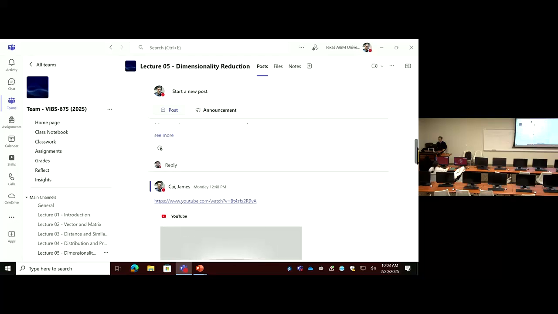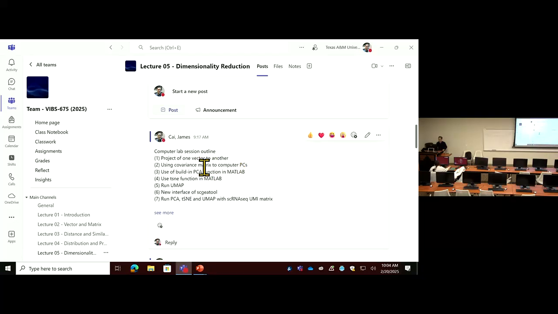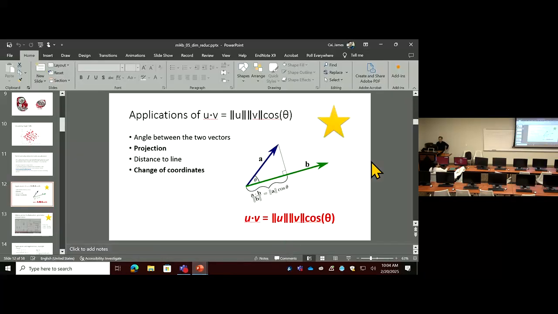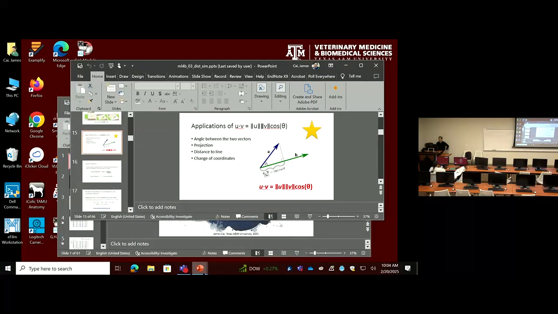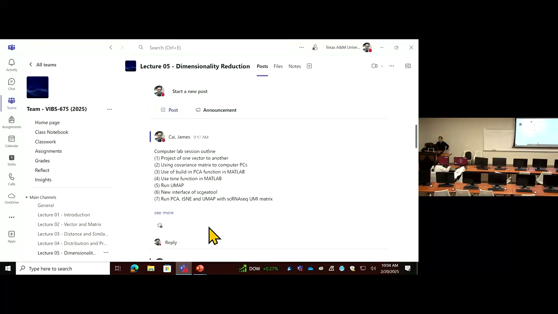Okay, so this is what we are going to do today. According to this schedule, we'll revisit this page to see how this projection function is working, and also use a rotation matrix to rotate some points in the space. For you to understand this, we will then look at using the covariance matrix to compute the principal components, or PCs.